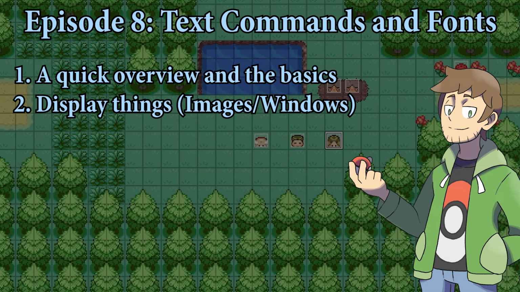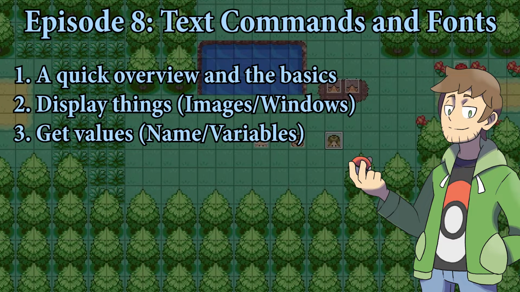Then we'll look at some of the ways that you can display things, such as images or other windows, by using text commands. Then we'll look at some of the ways that we can get values for our text, such as the player's name or the value of a variable. After that, we'll look at how we can change the color of our text.